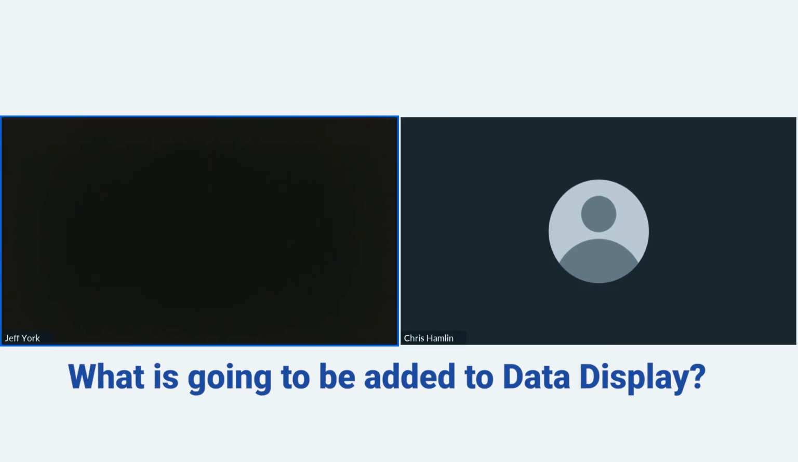One more question, and what is going to be continually added to data display? The plan is, and for the foreseeable future, we are going to be taking features that were historically found inside of the desktop version and adding them to data display, such as I mentioned earlier, the RTV Designer. And as things continue to progress, we're going to be adding more things into data display, as well as an export viewer that I talked about earlier.